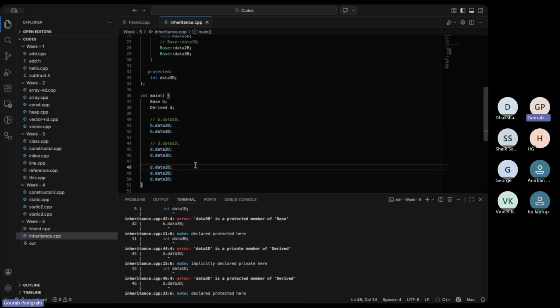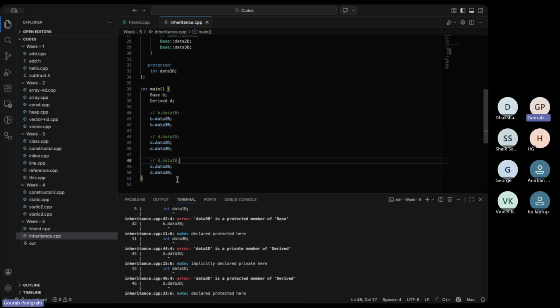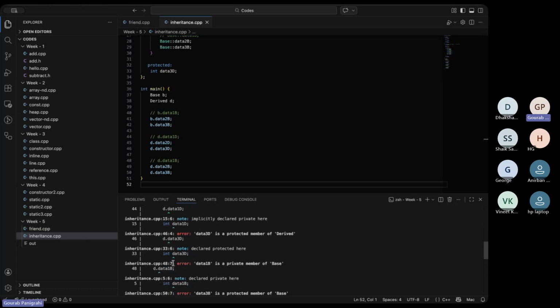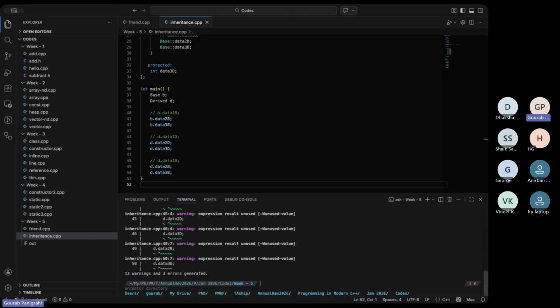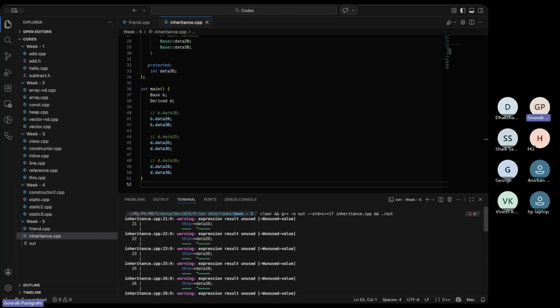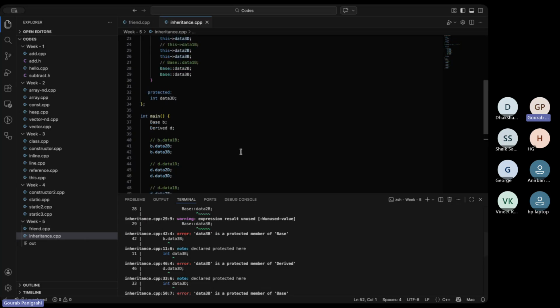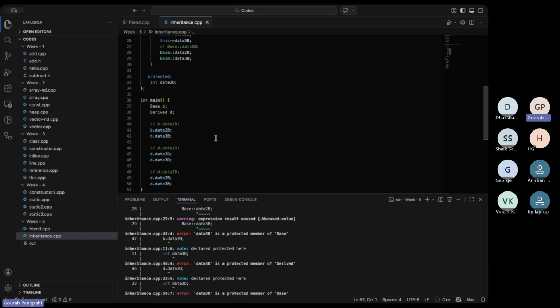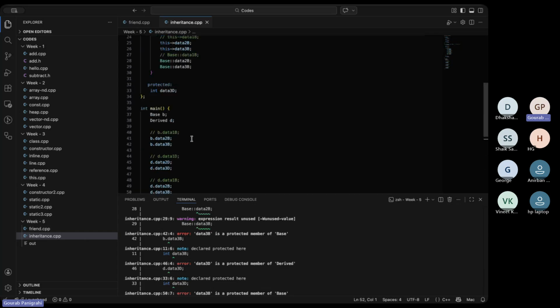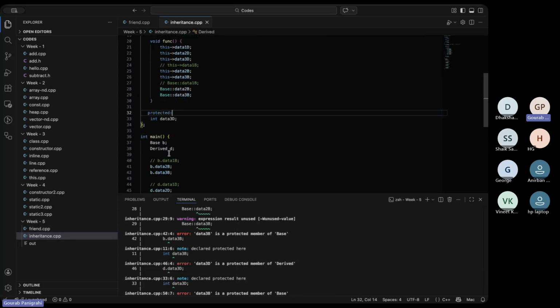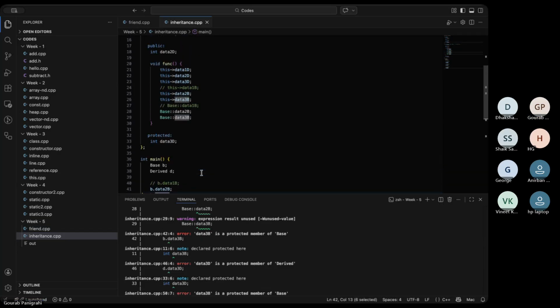Data 1B again, private. Even if D has a copy of it, you cannot access it outside the class. There should be another data 1B. Yeah, this line 48 was an error. Okay, so those are fixed. So let's move on. We'll see other errors. Warnings we'll ignore. Data 3B is a protected member. That's another important distinction. Data 3B is accessible inside the derived class because it inherits it, right?